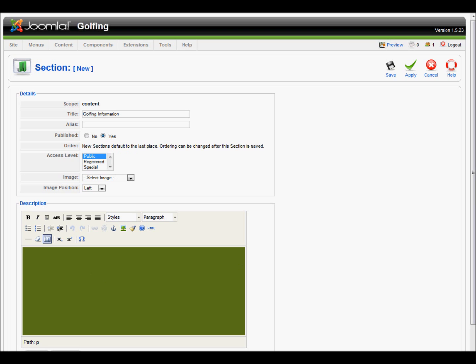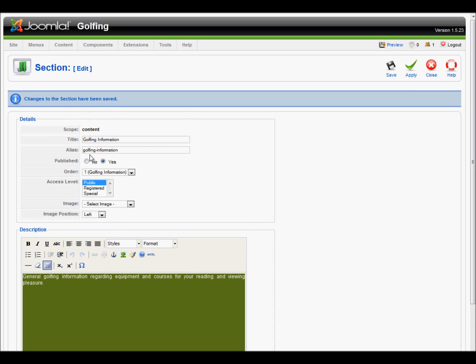So now I need a description. So I just went ahead and wrote one real fast. And now I'm going to go ahead and apply it, make sure everything is exactly how I want it to be. And I'm going to go ahead and save it now.